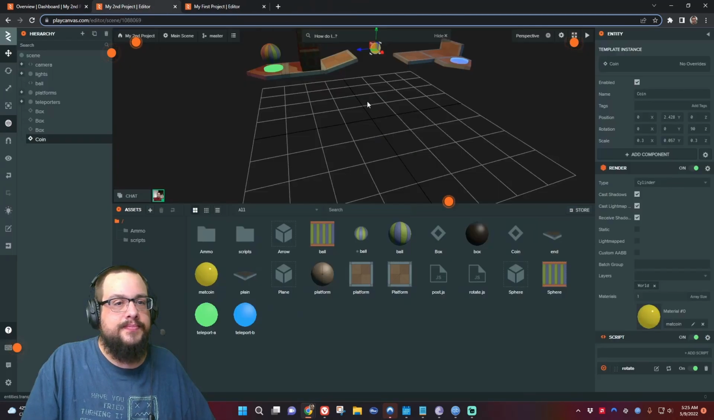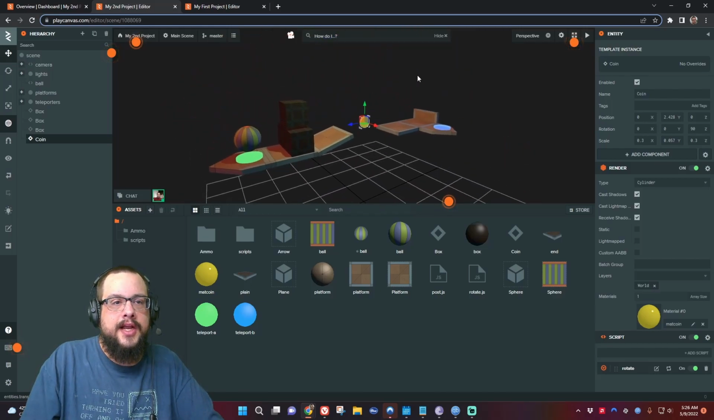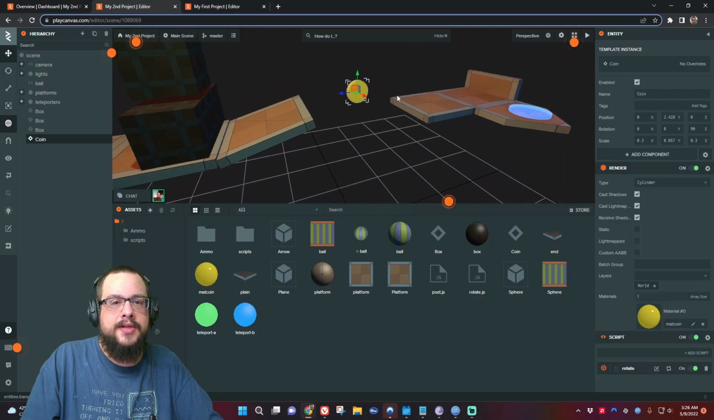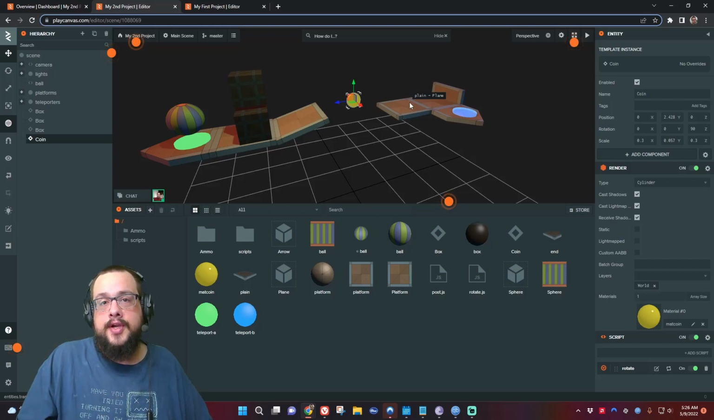But yeah. So I think I'm going to cut this one here. And in the next episode, I'm going to go ahead and show you guys how to script an interaction that can start keeping score. So when you run into the coin, it deletes the coin and adds points to the player's score.